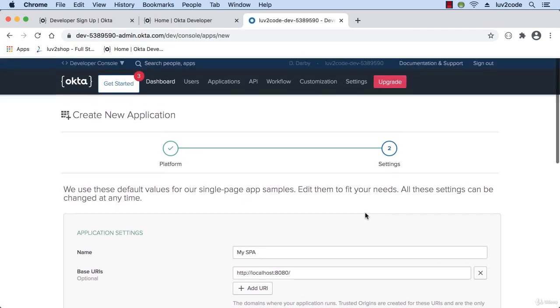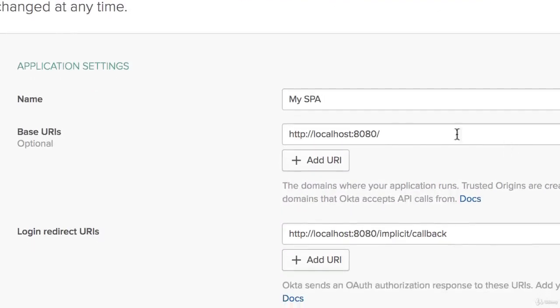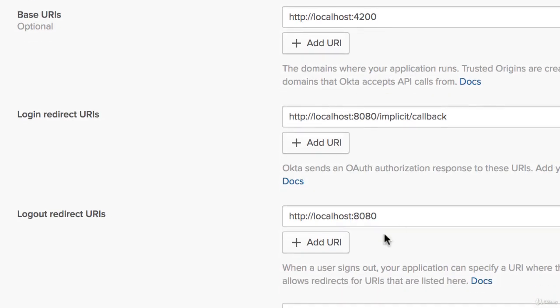And so now for our application, we need to go ahead and add some configurations. So for name, you can give any name that you want. And then for base URI, that's the actual reference to how to access our Angular application. So we know that our Angular app is running on localhost 4200. For the login redirect URI, we'll have localhost 4200, and then we'll have login/callback.